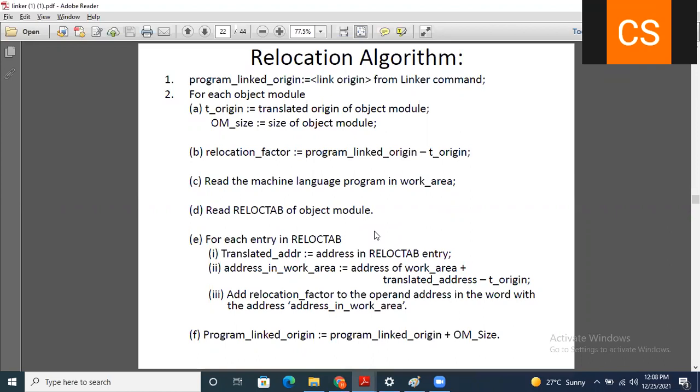Then the second substep is the calculation of the relocation factor. So calculate the relocation factor as program linked origin minus T origin. And after calculation of this relocation factor, read all the machine language program in the work area. That is where your linker will read the whole program. That is your work area. So read all the machine language program in the work area.